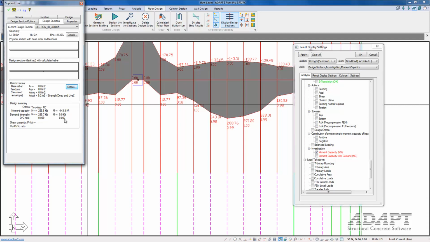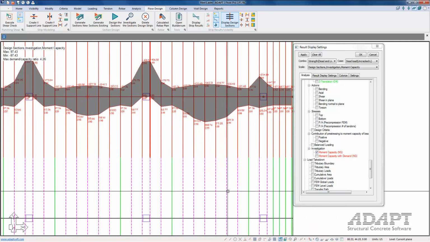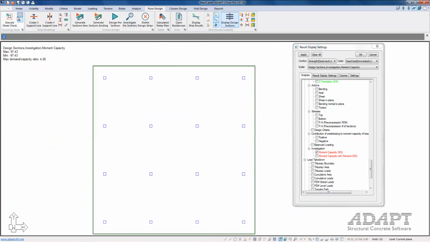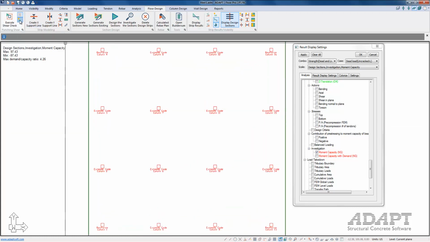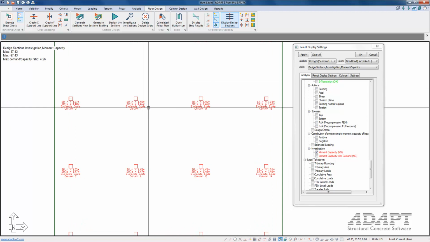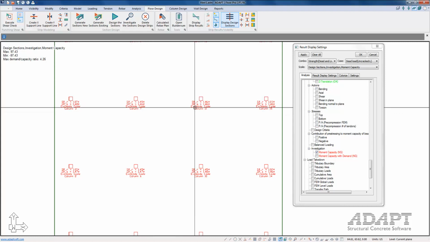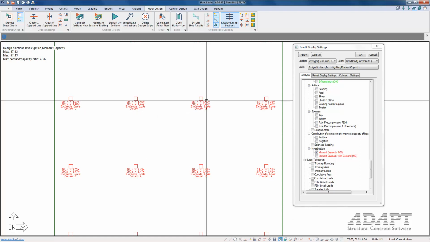In addition to that, if we go back to my default display, and I will check punching again, we can see that the code is still exceeded, but we've gone down by roughly 50% in terms of the demand capacity. So while we still might need to thicken the slab in these locations, we still are at a point where we would have less reinforcement with the thickening than we would otherwise without fiber.